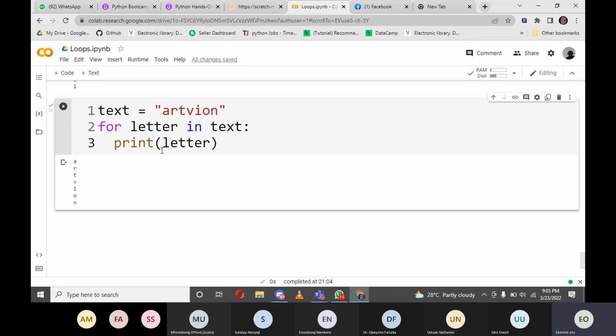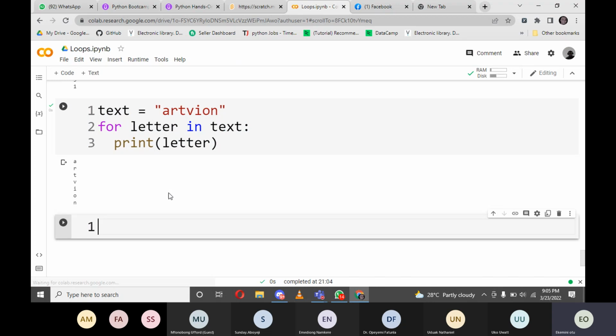Okay, so the next thing I want to look at is how we can concatenate the given text with characters, maybe a particular character like dash. Maybe in Artvion, you want this particular Artvion to be like A dash, R dash, T dash, just like that until we get to N. So that's what we're going to look at. It is a very popular one.